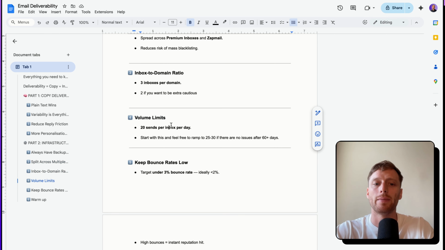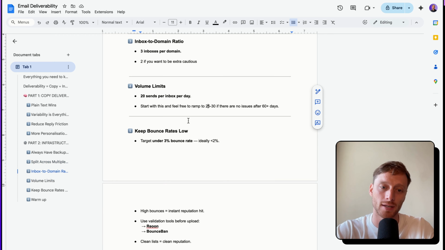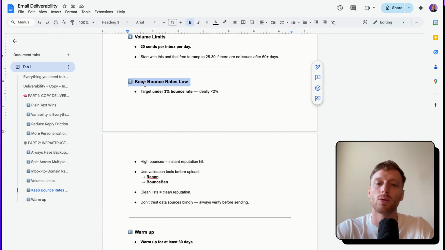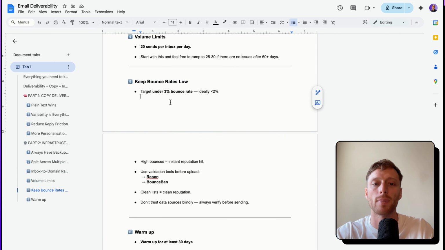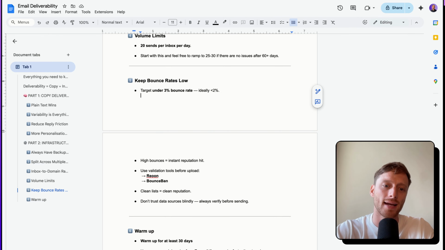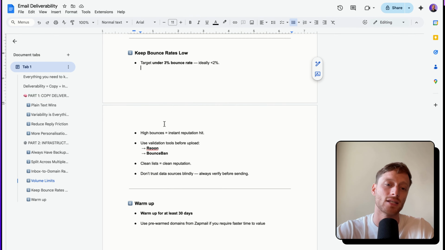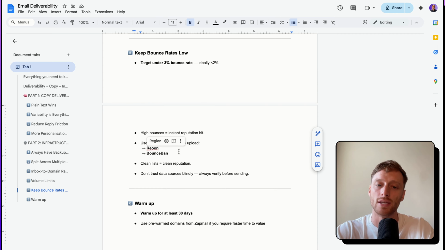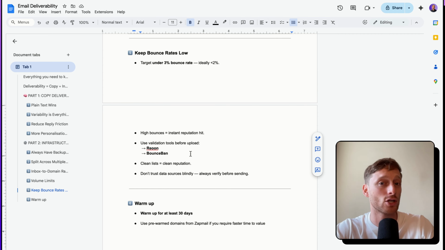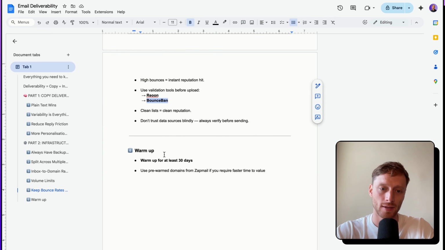In terms of volume limits, right now, we are sending 20 emails per inbox per day. If we don't run into any issues after 60 days, we might ramp this up to 25, 30. I wouldn't really recommend sending any more than 30 per day. Bounce rates, this is obviously well known. We want to keep our bounce rates below 3%. And in order to do that, we need to make sure all of our lead lists are validated. Right now, we are validating with Reune, and then we are validating catch-all emails with BounceBat.